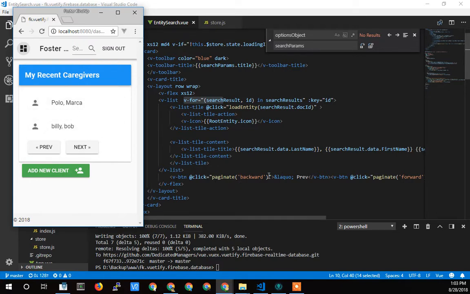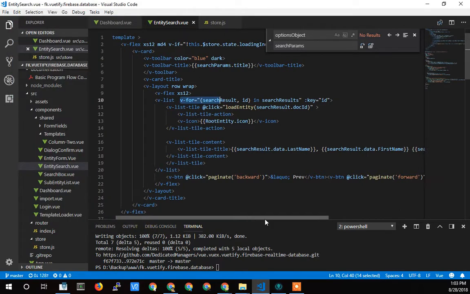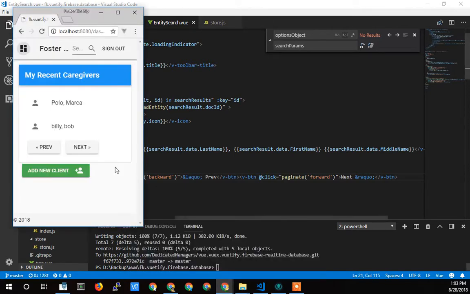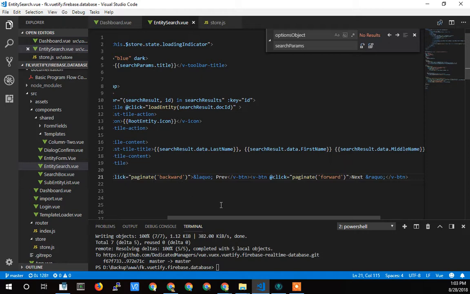And then I've got a previous and a next button, and those are set up here. I've got a previous button here with an on-click event that calls paginate backwards. And then in the forward direction, I've got that next button, which is here. When I click it, that calls paginate in the forward direction. So when I click next, I'm calling paginate forward. And when I click previous, I'm calling paginate backwards. So they're the same function. I'm just telling it which direction to go.